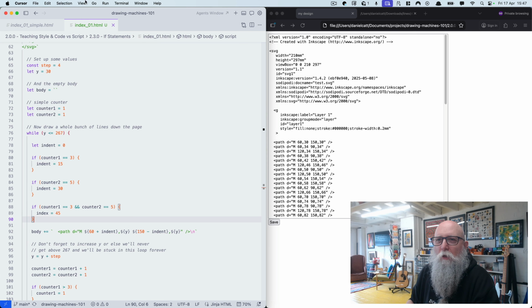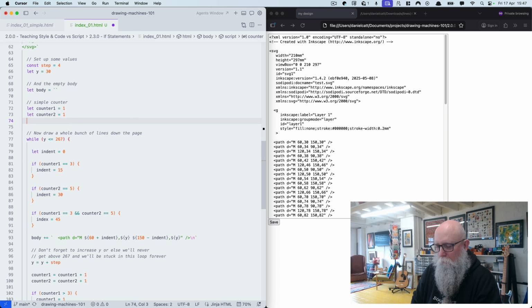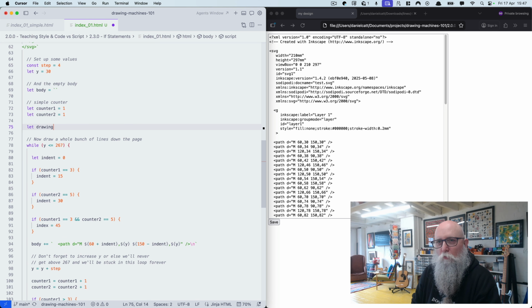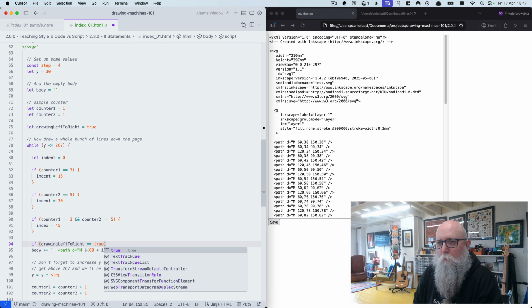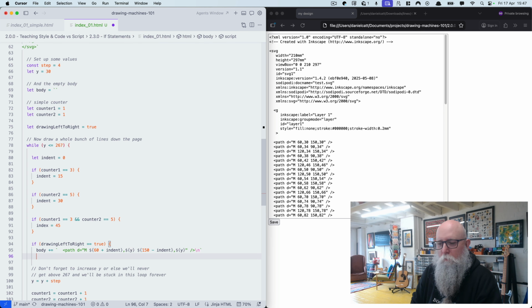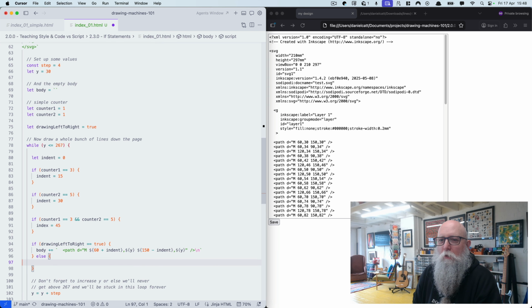This is the new thing I want to add up here. We go let drawing left to right equals true. And then down here, we're going to go if drawing left to right is true, then we're going to draw from left to right. Else, we're going to take the same thing, but we're going to swap these around.